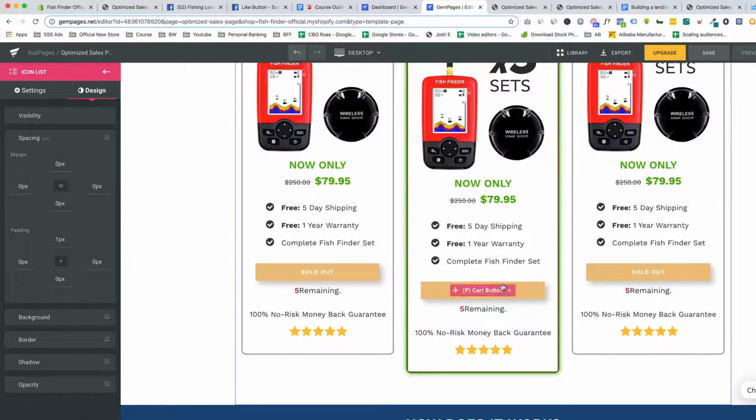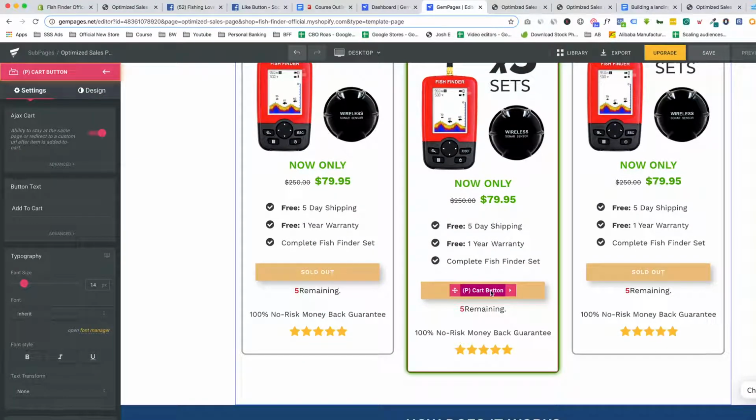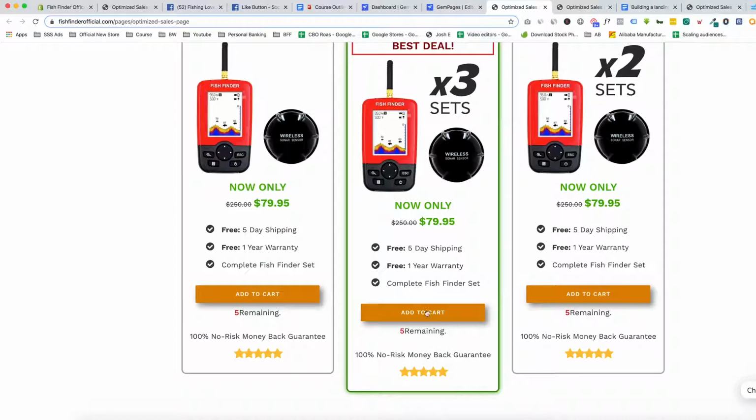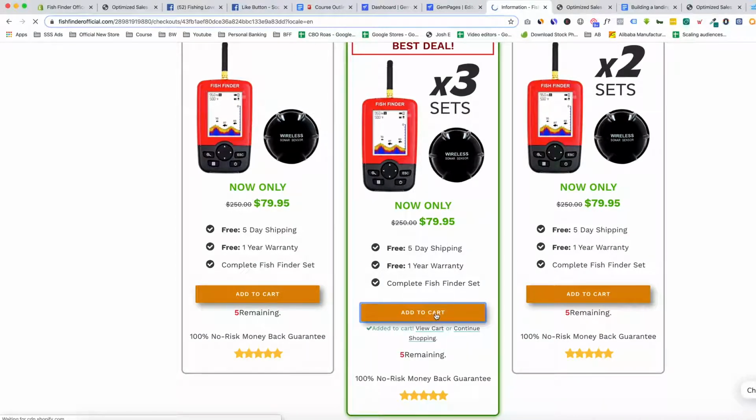But one thing I wanted to show you is this add to cart button, which is very advanced. If we look over here at add Ajax cart, I turn this on, and what it does is it redirects us directly to the checkout. We do not want them to go to cart. We want them to go to checkout. Let me show you what that looks like. We click add to cart, and then it's going to redirect us immediately to checkout.